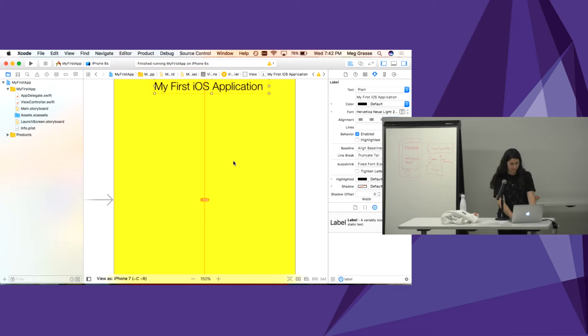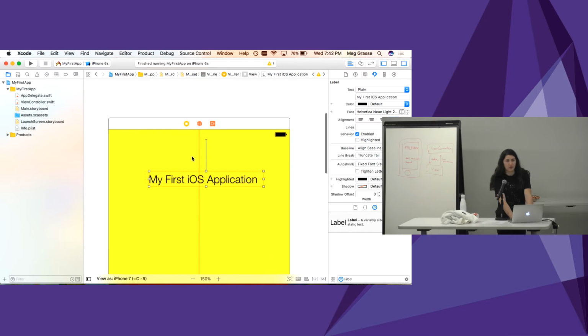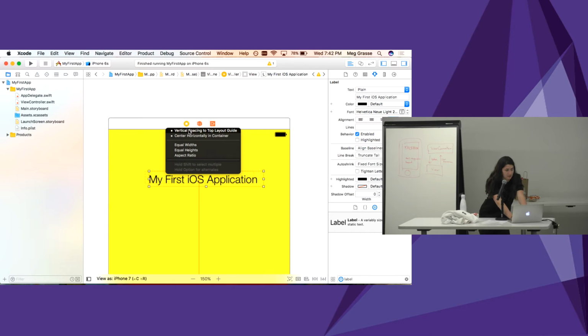Sure, sure. So, Chris asked a question, what exactly did those constraints I set mean? So we can see if you control and drag to every edge, you can see the constraints that you set one more time. So I set vertical spacing to top layout guide and center horizontally in container. So these are a little expressive sentences, so to say.